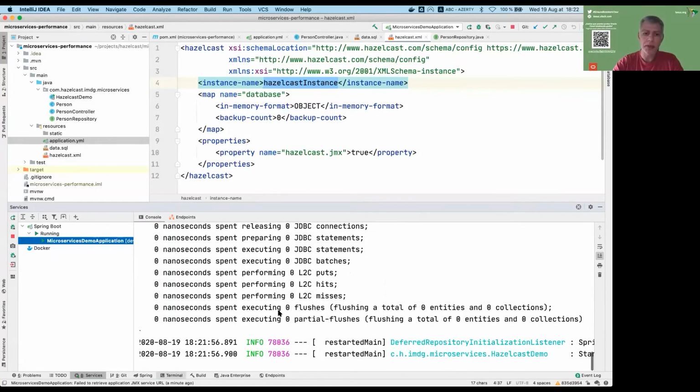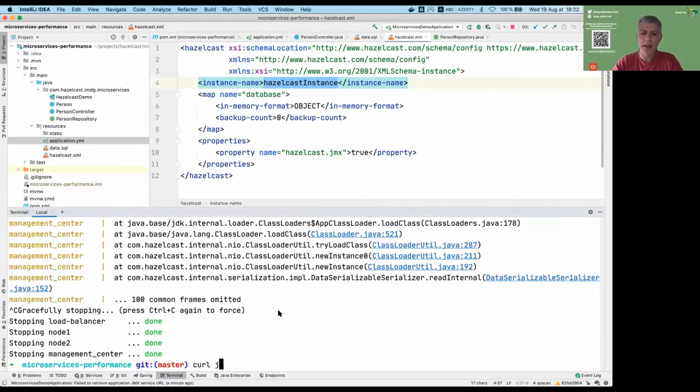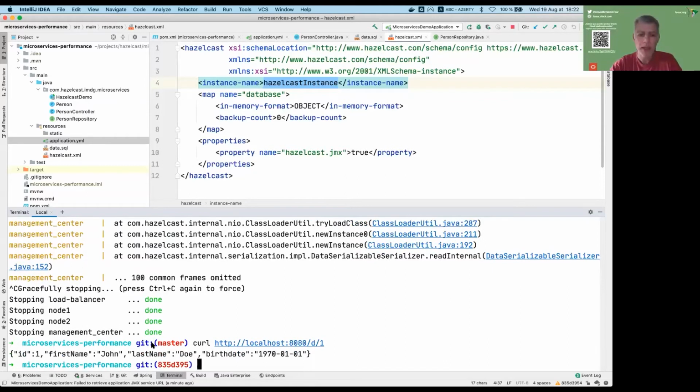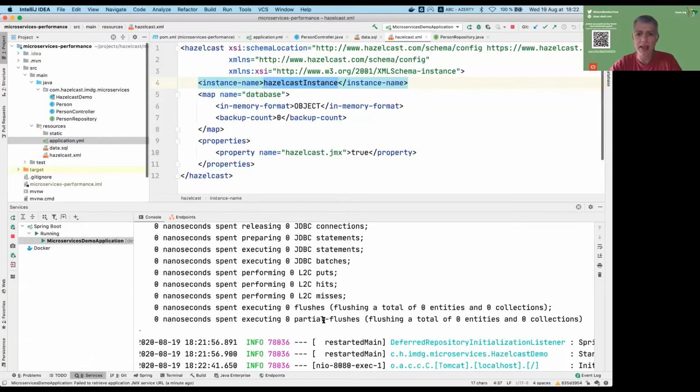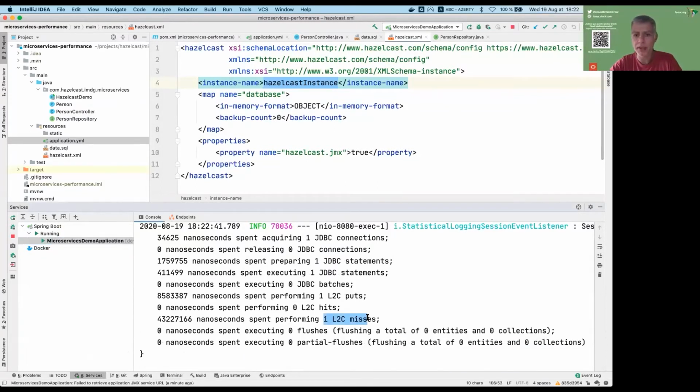Now I will be doing the curl, and I have an 8080/d/ the first entity. It returns me the data, and we can see here that the statistics say, hey, we had 1 miss, and because of this 1 miss, we did a put. So right now, the cache has this one entity, but before it was empty. So it had to go through the database and execute this statement.